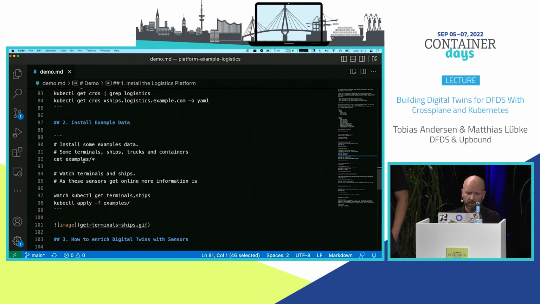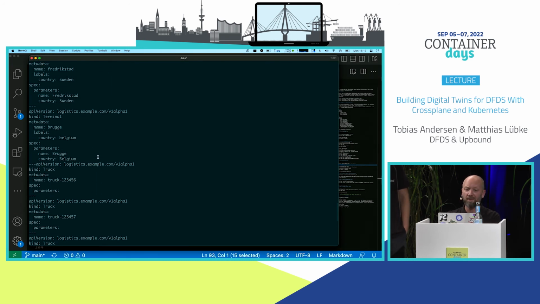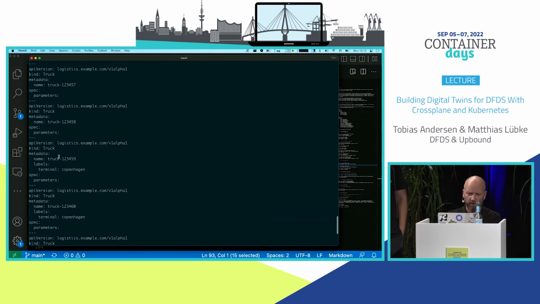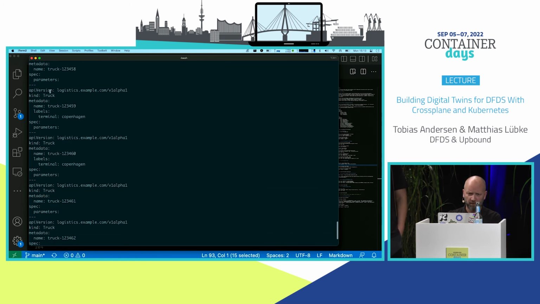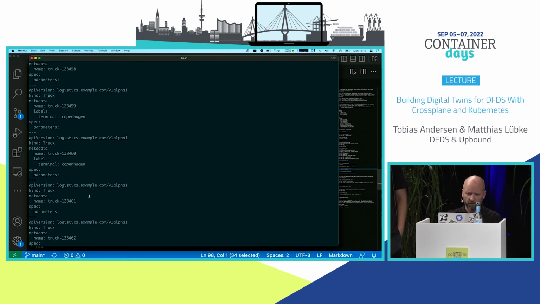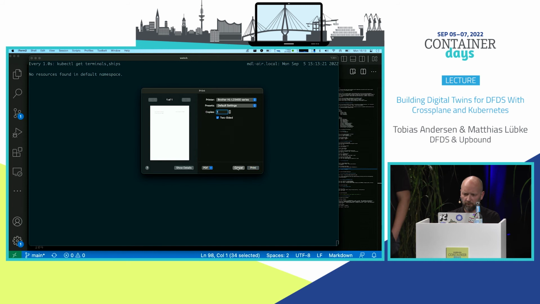All right. So what we're next going to do is initiate some of these instances, right? We're going to create a terminal. We're going to create a couple of trucks, and to make it a little bit more interesting, I'm actually going to look at the systems, right? So, no, I don't want to print anything.